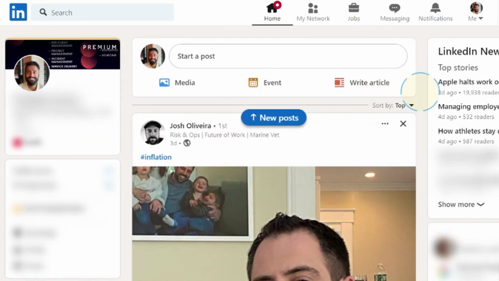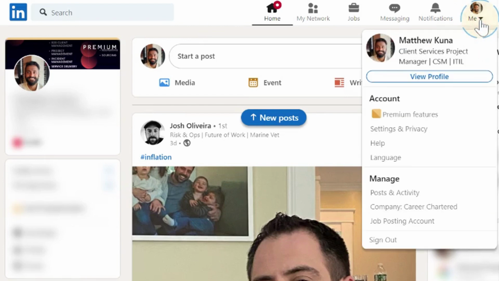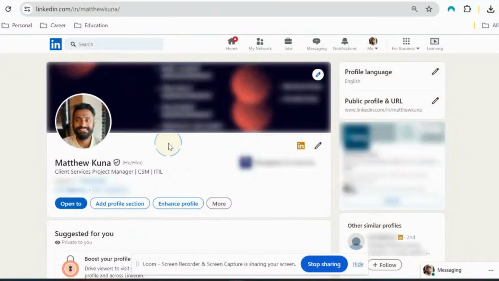I want you to go over to the top right of your LinkedIn page and click on the Me button right over here. When you click on it, click on View Profile. Once you have clicked the link, you will be in your LinkedIn profile page.